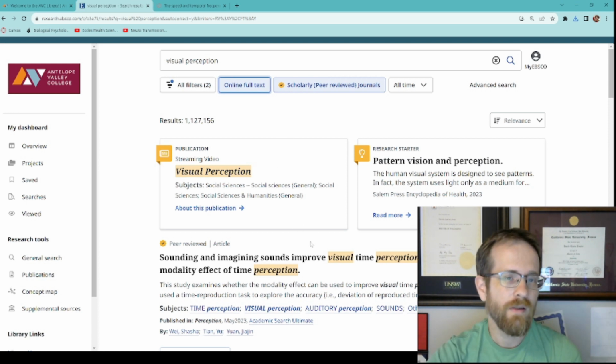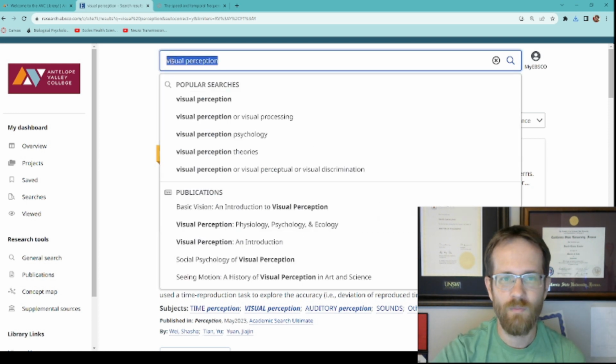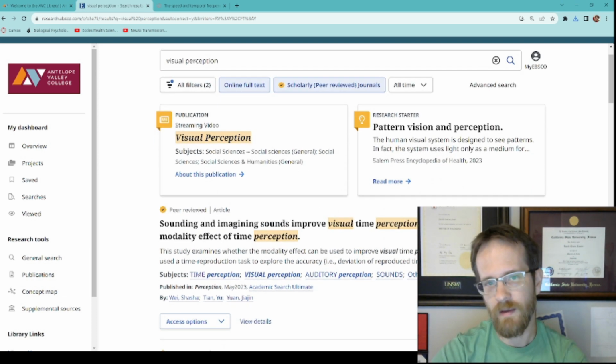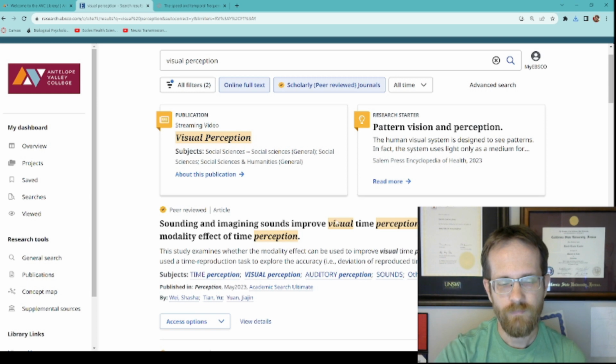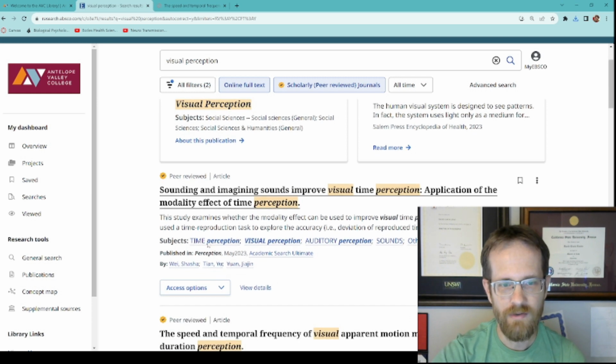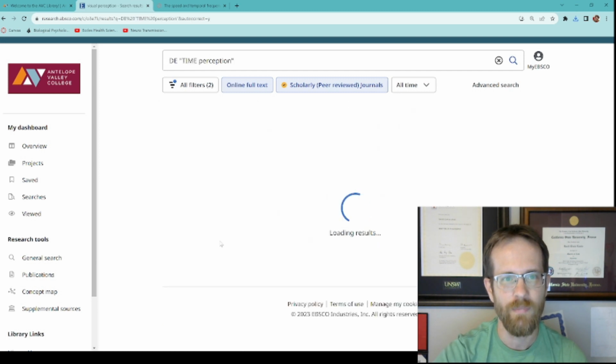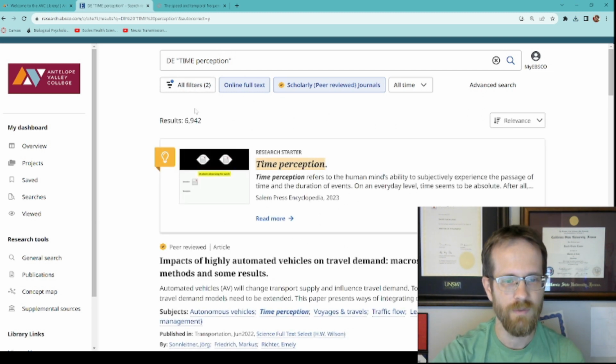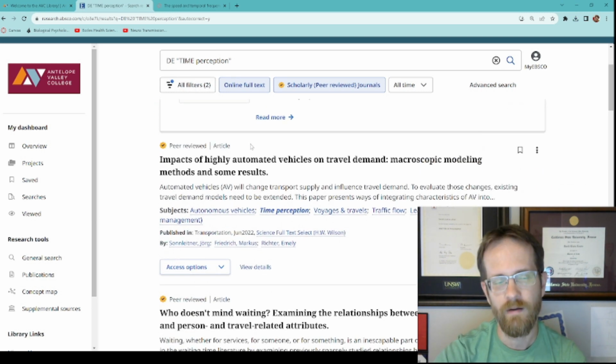So that's basically what EBSCO is all about. You know, you just put in some words, you see what you find, but there's a few more things that I just briefly want to mention. I already mentioned that if you like a source, you should look at these subjects down here, and you can actually just go ahead and click on them. So let's click on time perception, and now it's done a search on those subject terms. So we'll be able to find articles that are on the same subject.